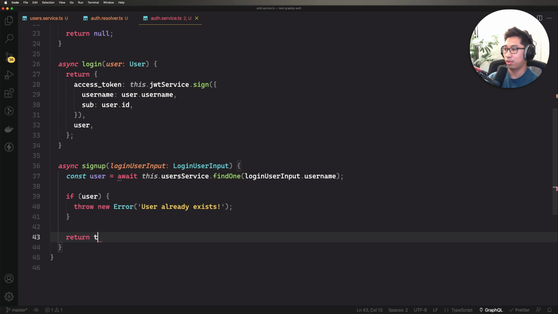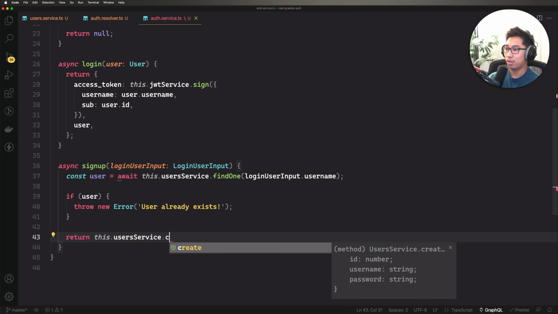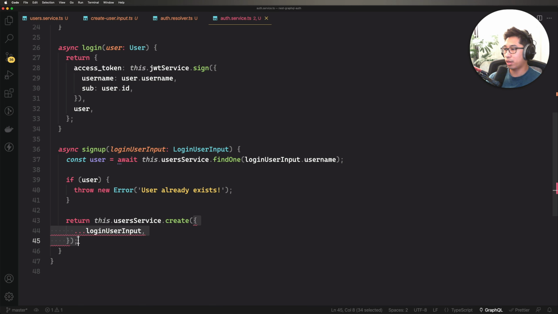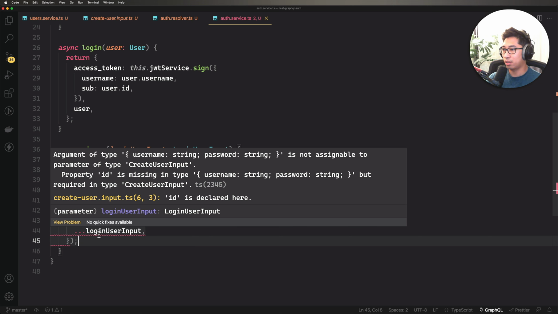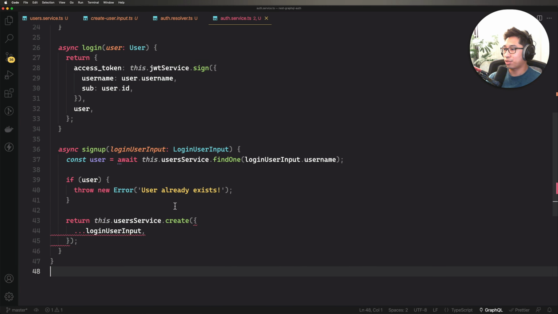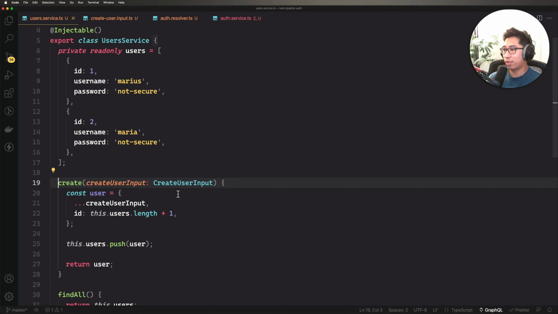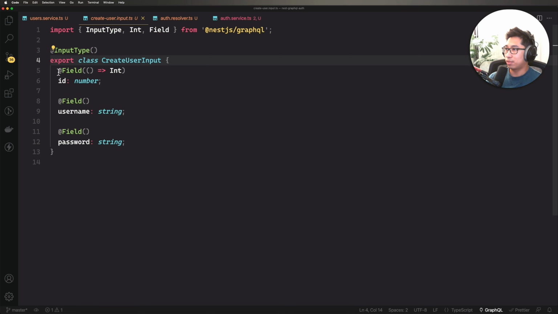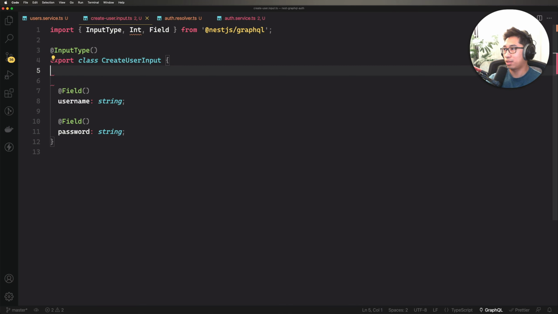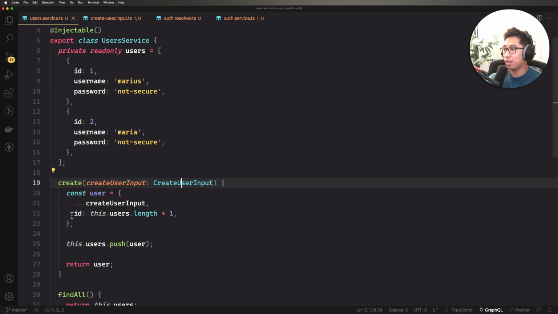So we can just do return this.userService.create. All right, so we'll just spread the login user input in here, which has username and password. We have an error here saying our create user input is expecting an ID. That's actually a mistake, I think. So in our user service, we have a create, which is expecting a create user input. We're going to remove the ID field in here because we don't yet have that. That's being created in the method itself, so it's not something that's being passed in. We're doing that down here, right?